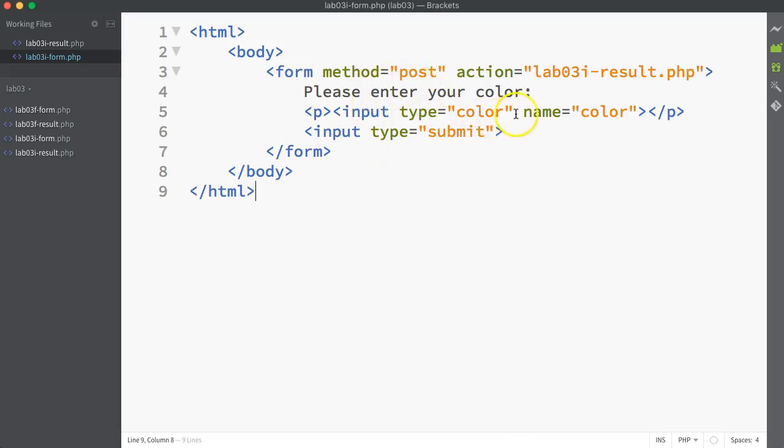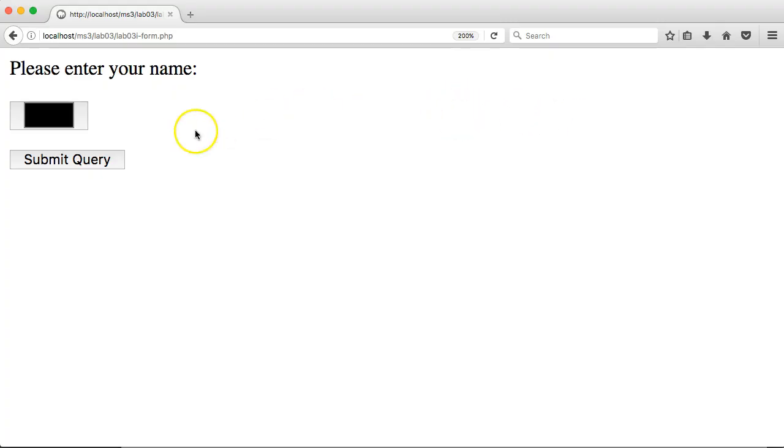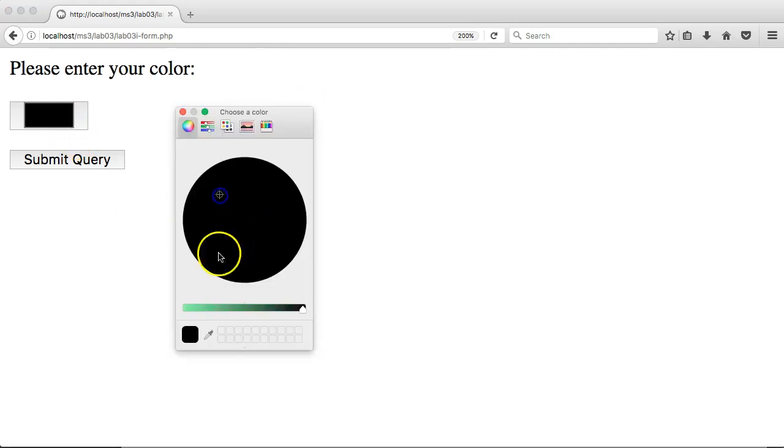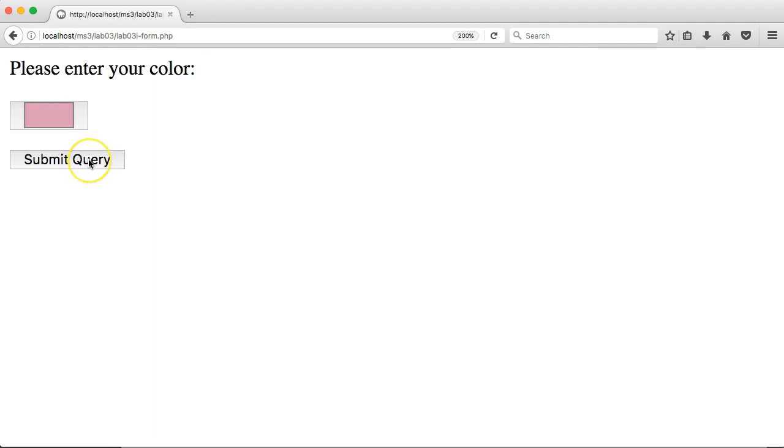With the form code, I'm naming this file lab03i-form.php. And I've just got a color picker, which is a HTML5 input type of the color type, and we've got that in a form. Let's just check out what it looks like on the page. So here's the color picker. Depending on the browser, this may look a little bit different, but we can choose any hexadecimal color. Submit, and it goes on to the next page, and it just takes that hexadecimal code with a hash symbol in front of it and passes it on as a string.